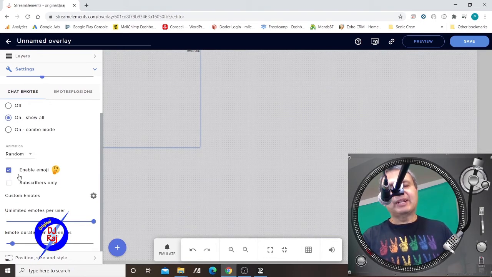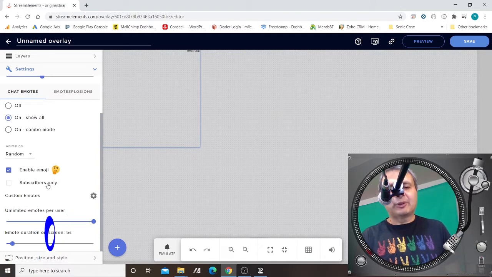Underneath here, this is optional. You can say, okay, you know what? You want to be able to enable emojis. These are the emojis that people type in on the keyboard and not the Twitch emotes. So you can either enable or disable that. I like to leave that enabled. If you want to make this available to subscribers only, you can check that off here.